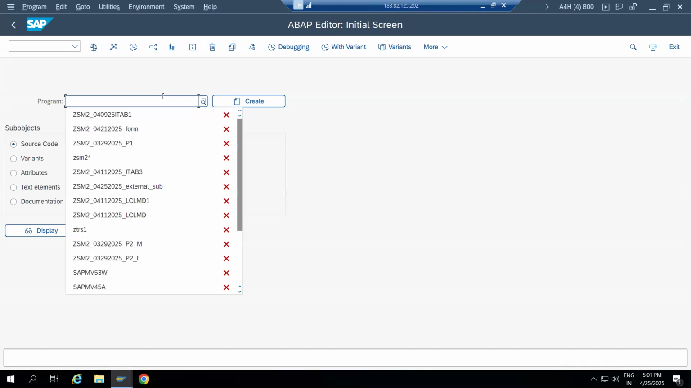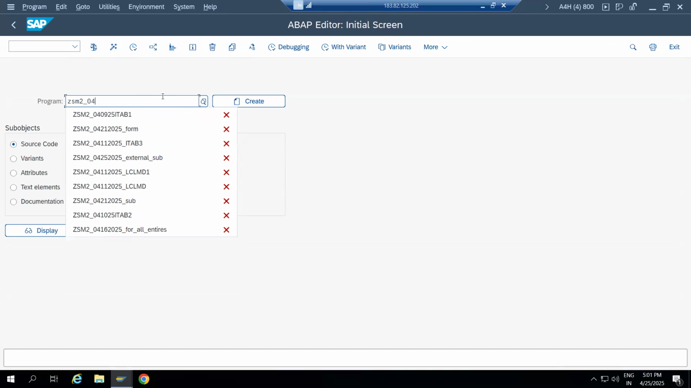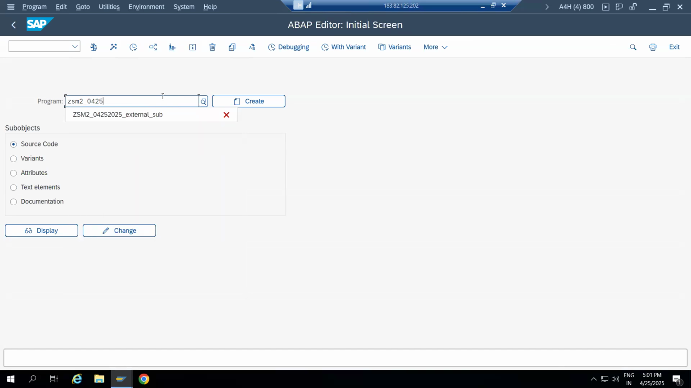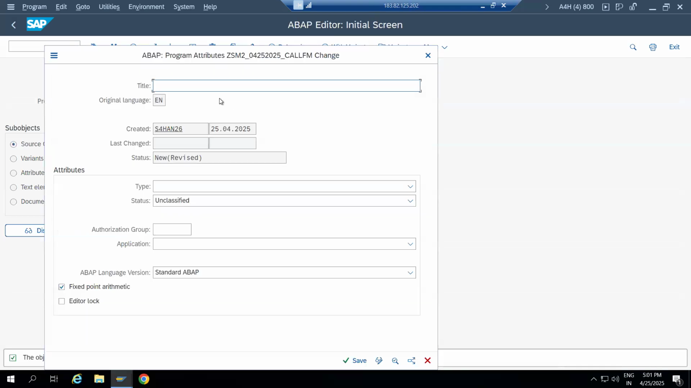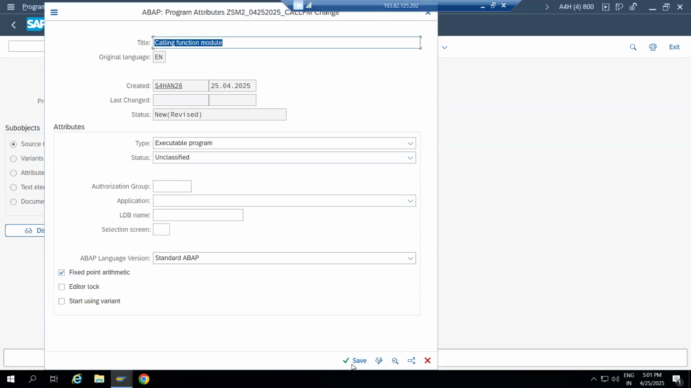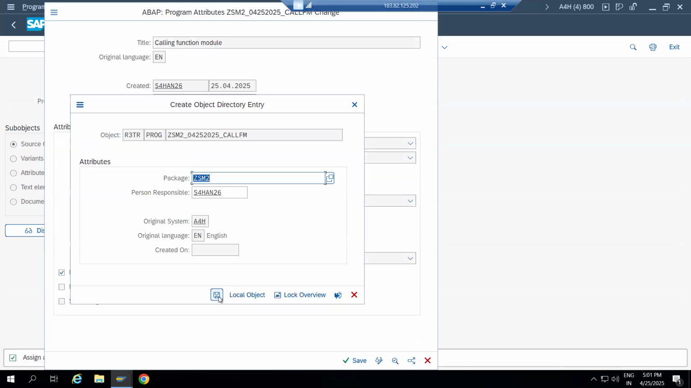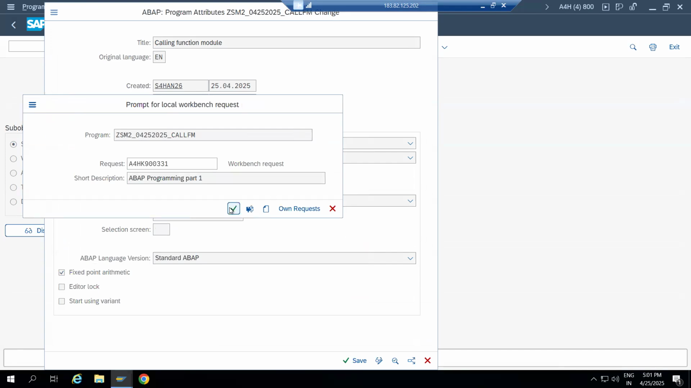Go to the SE38 transaction code. You can call it in any program. Let me create a new one, Calling function module. Choose the type as executable and click on save, like how we normally create a program. Similarly, we need to follow the steps.